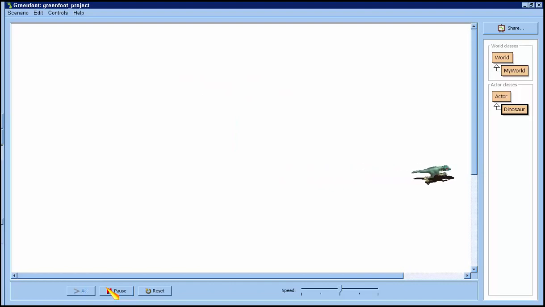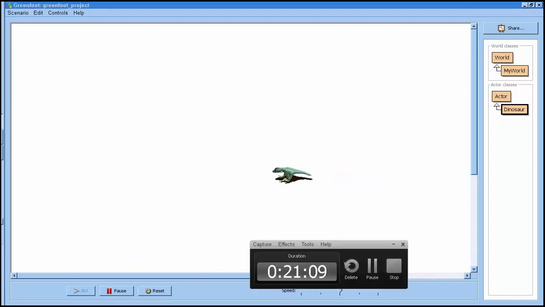All right, and let's see if he can go off the screen. Yes, he can, which is what I want. All right, that's the first big screen cap.